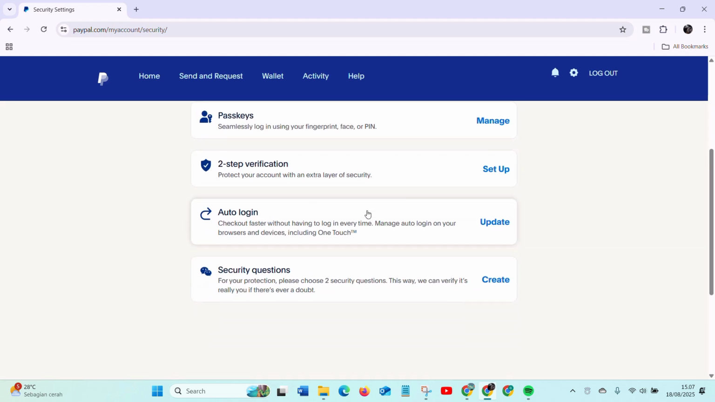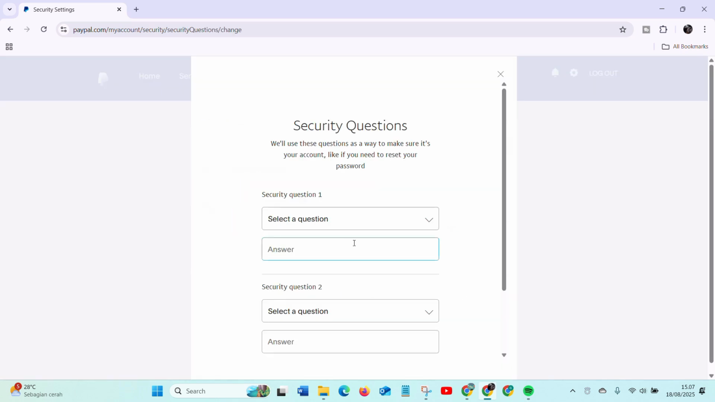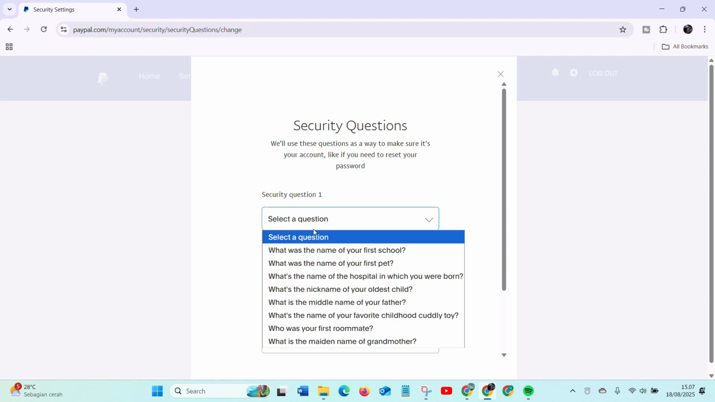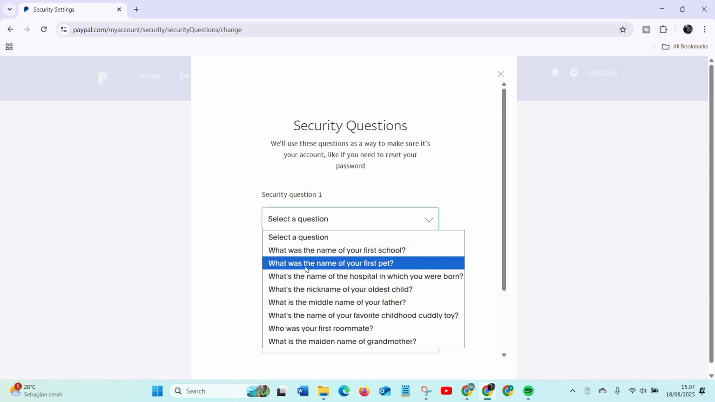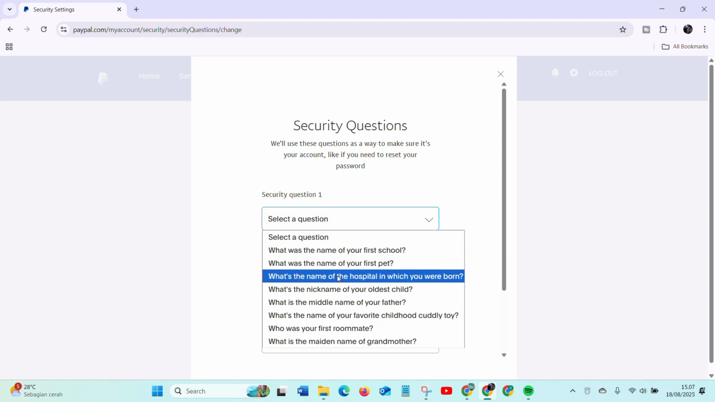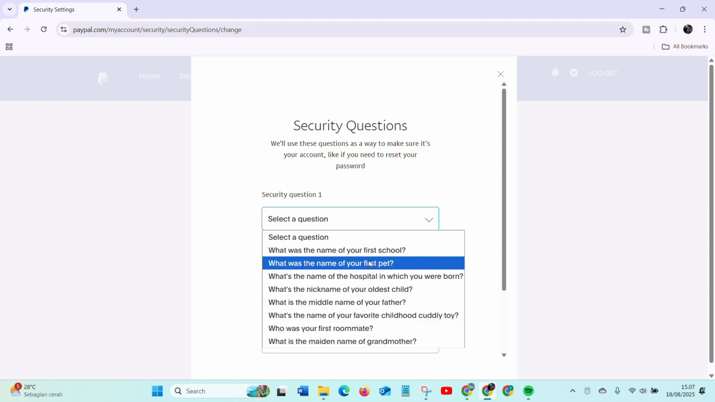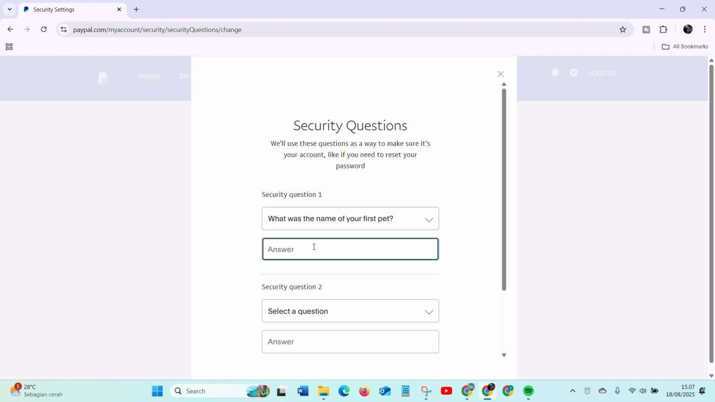You can just scroll down and you'll find there is an option, security question. For your protection, you can choose a security question. This way you can verify it's really you if there's ever a doubt. Now you can click on create. You can select a question like what was the name of your first school, what was the name of your first pet. For example, I will choose just this one, and you can enter the answer.